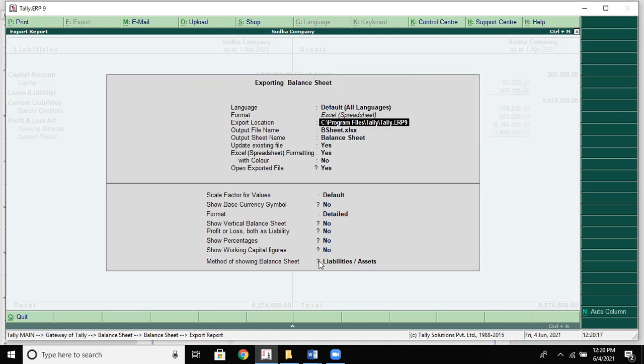So Excel, then export location, where you want to export, it is C drive, program files, Tally, then Tally ERP 9. Then output file name. So what are you giving for output file name? Let's say we name the output file balance sheet. And here you're going to maintain it with your Excel extension, that is XLS. Then what is the output sheet name? It is balance sheet. Update existing file, yes.